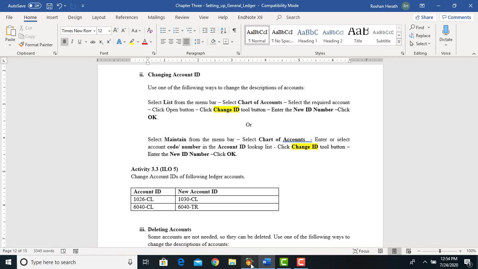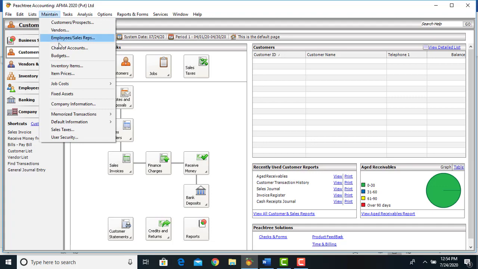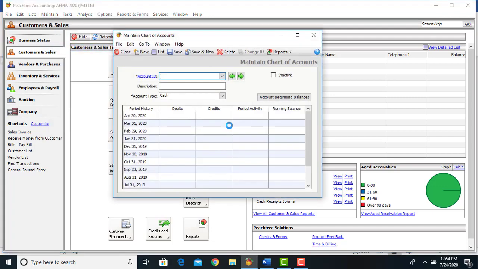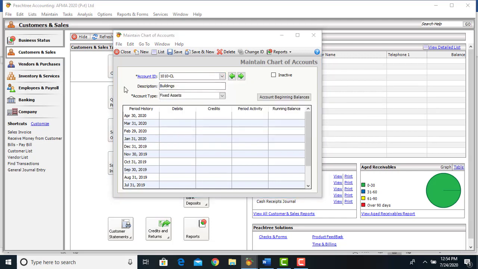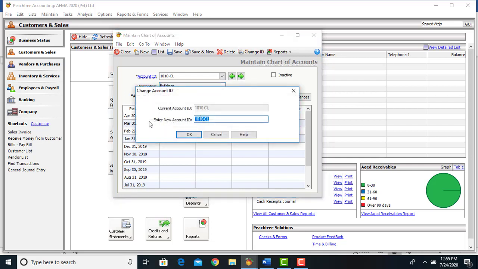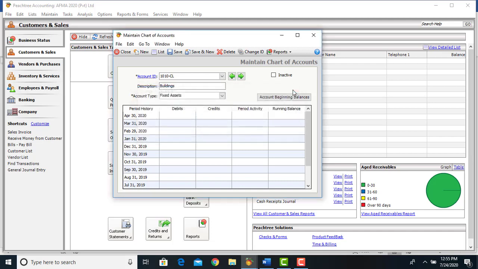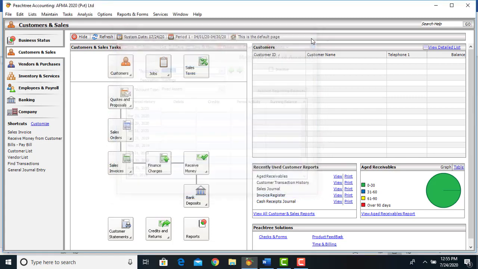That's it. Let's see. You are going to maintain chart of accounts, and once you get there, select a particular account, say it's building, and here if you want to change the ID, you cannot simply change it over here like you did in the case of description. It is not that easy, but rather you must use the change ID option somewhere over here. You may click on the change ID option, then you can enter the new ID over here, then say OK, right? That must be the way to do that.